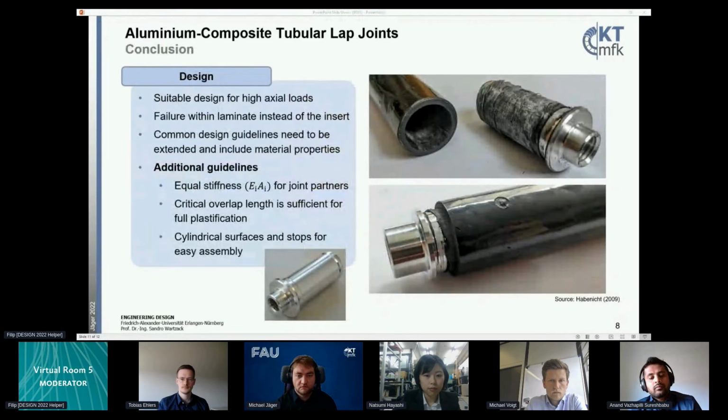Let's have a short look at the failure patterns of the joint. In almost all cases, cohesive fractures occurred within the laminate. This is illustrated in the picture in the top right corner. The innermost layer of the laminate is completely pulled out while still binding to the adhesive of the insert.